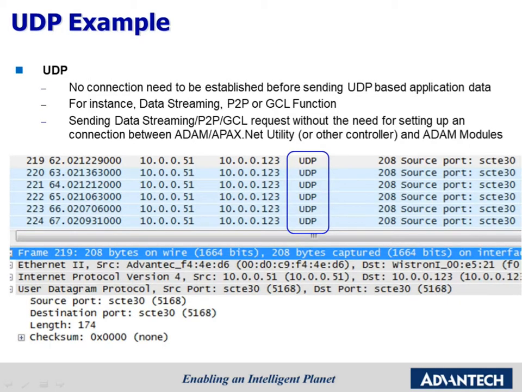Here is the UDP example of how ADAM sends UDP data to the host PC. As you can see, there is no three-way handshake for sending data, which means UDP does not need to establish a connection before sending data. In ADAM, there are three ways for data transmission: data streaming, P2P, and the GCL function. All these three ways do not need to set up a connection between the ADAM utility and the ADAM module.